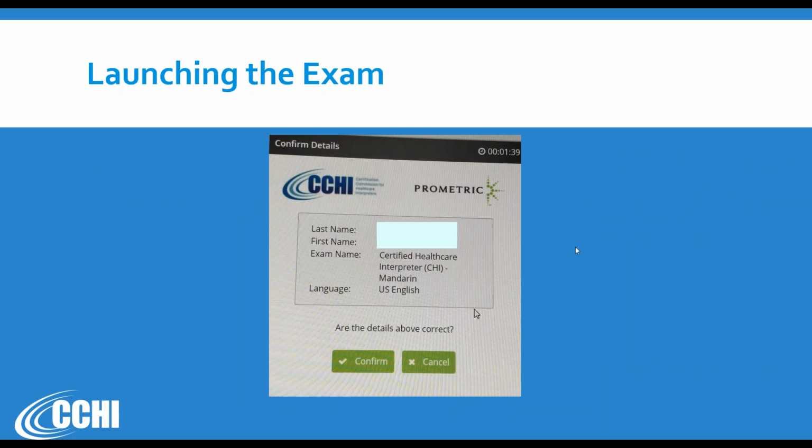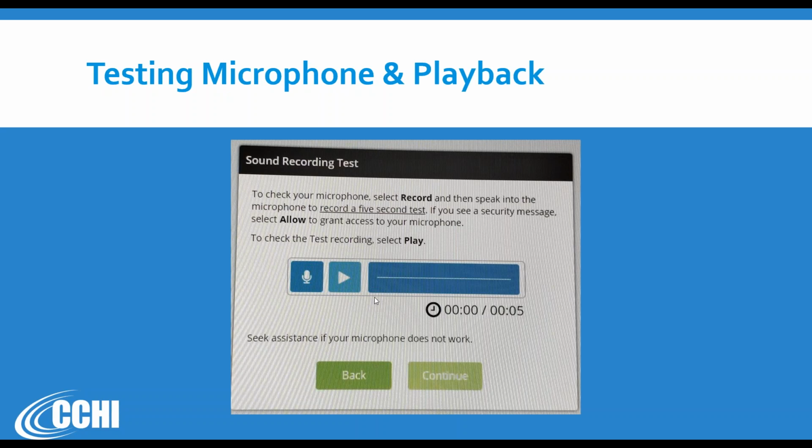So after the proctor IDs you, they would log you in, and you would see this screen where you'll need to make sure that it's your name on it and your exam, right? If at this point you came for a Mandarin exam and it shows Spanish, that would be the moment when you would inform the proctor. All this is outside your regular testing time, so you confirm and click confirm.